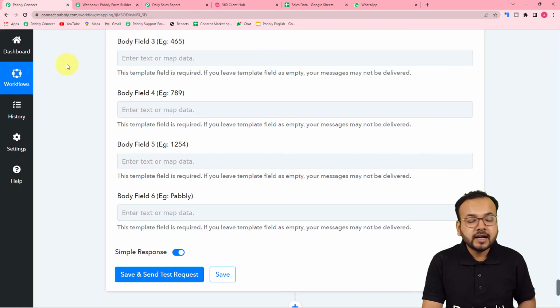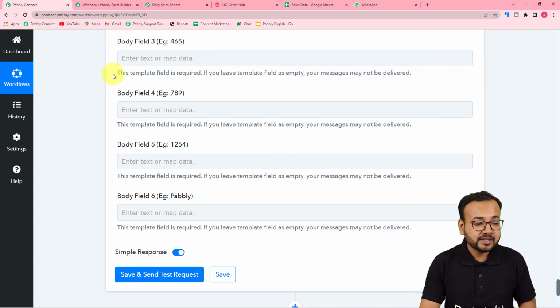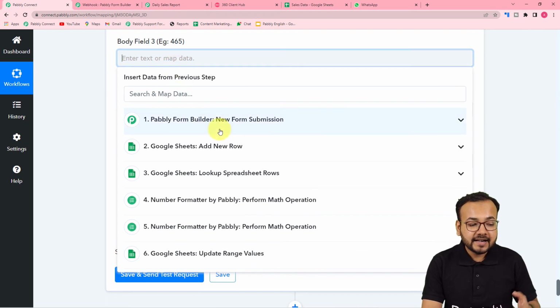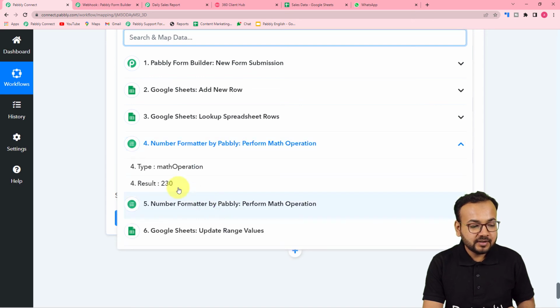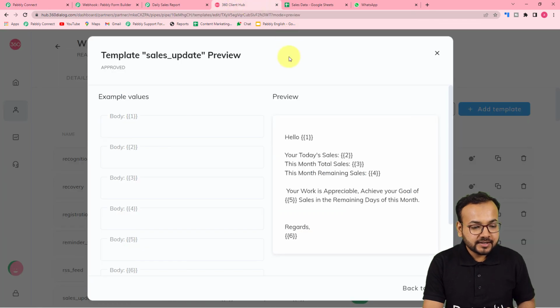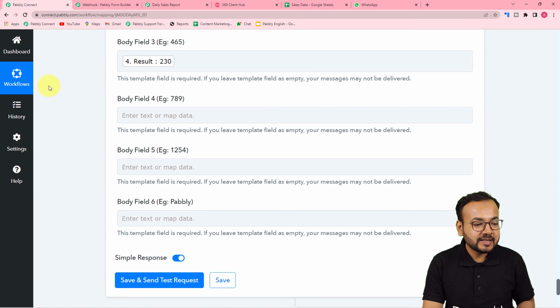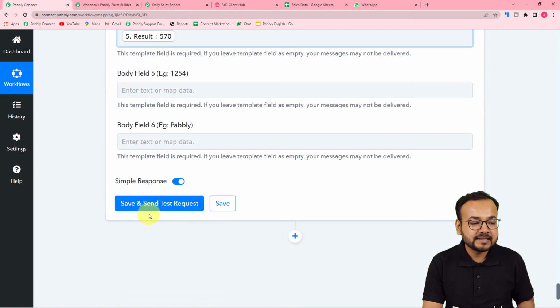So you will get the monthly total sales from the number formatter step, the first number formatter step, where we have added the data from the first and the third step. So from this fourth step you will find the resultant label, map it like this. Now let's check the monthly remaining sales. You will find the remaining sales from the second number formatter step, which is this, map this result label.